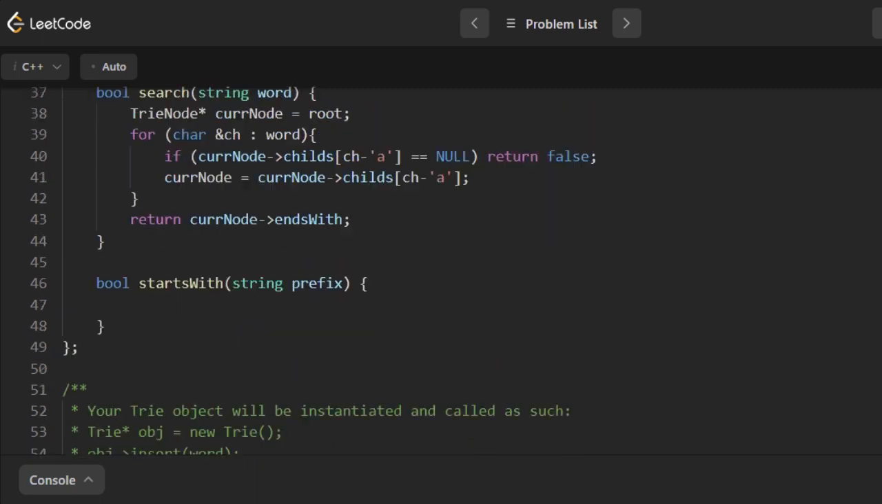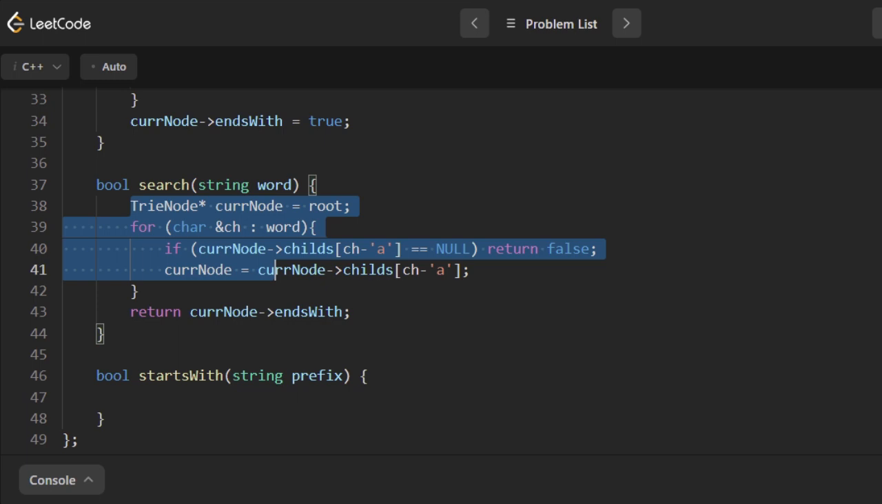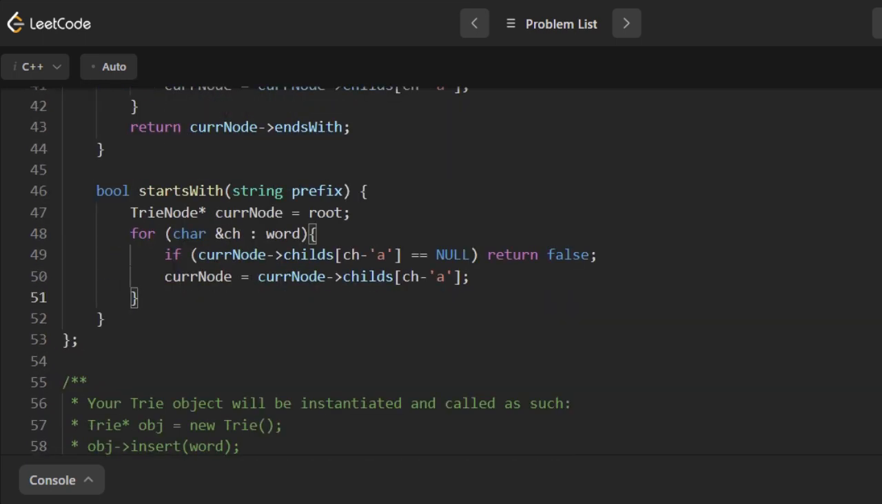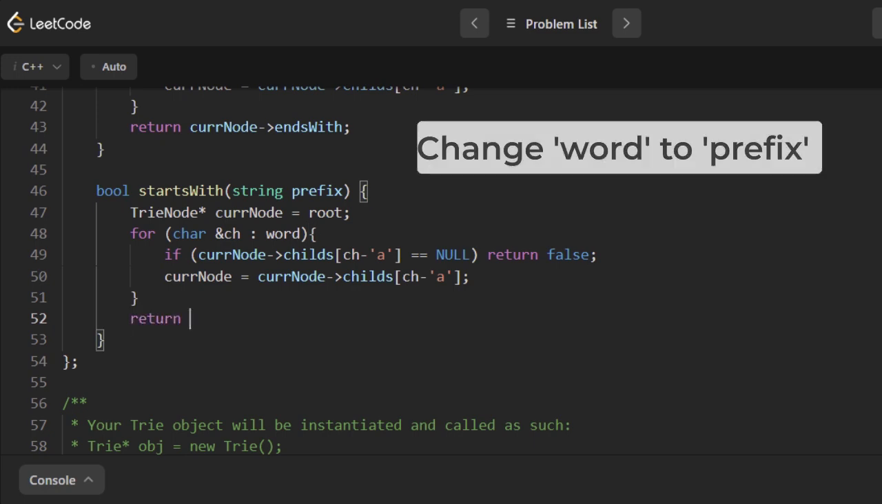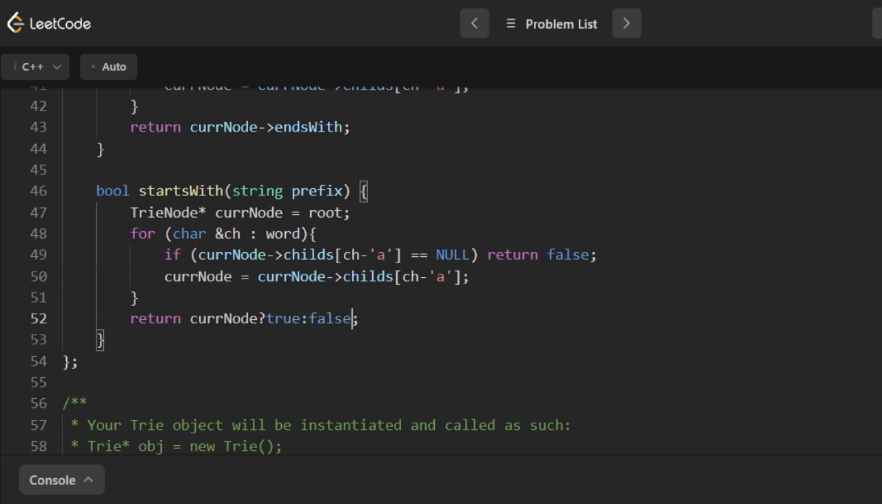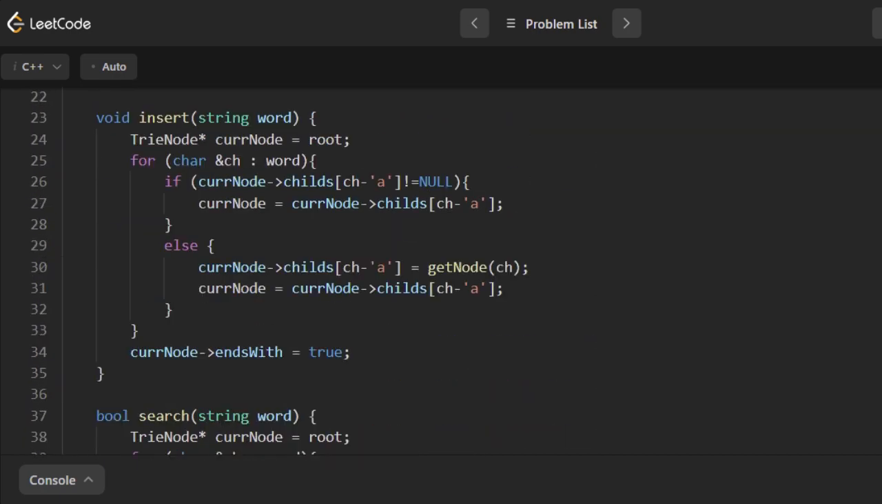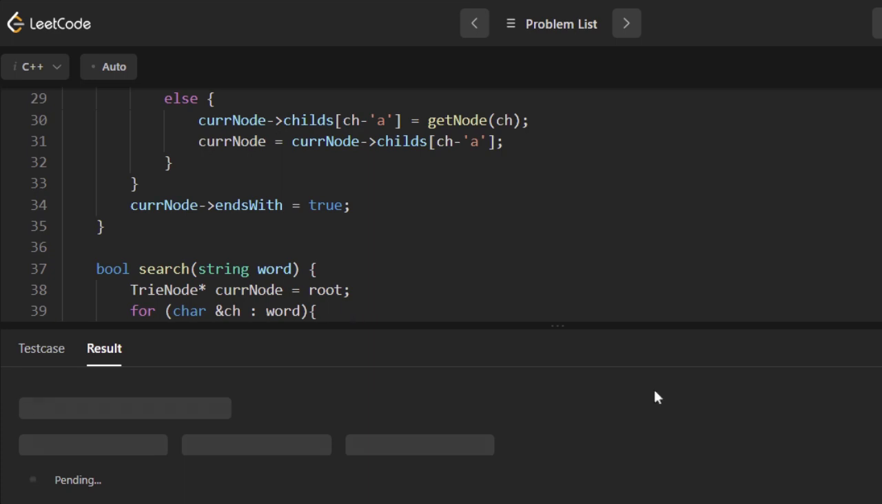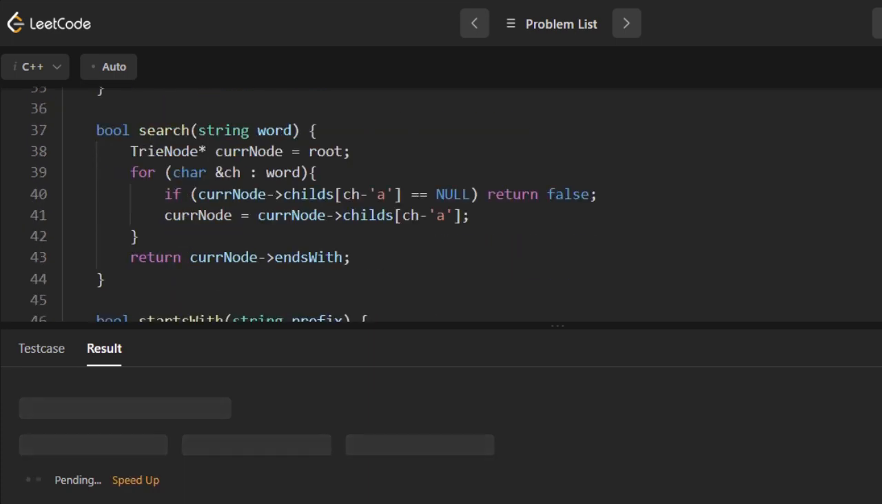Okay, and similarly, we will write the same code inside our search prefix. The only difference would be that we will just return current node. If our current node is not null, that is our answer. Basically, if current node is not null, we will return true, and else we will return false. So that is the code for it. I hope that makes your intuition of this very clear. And let us just run this and see if we have written the correct code.